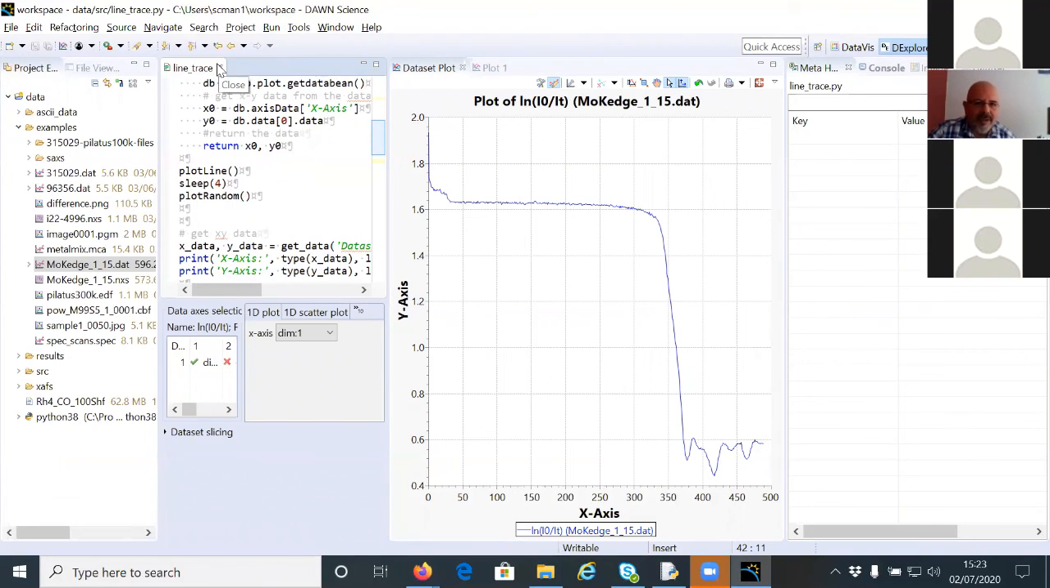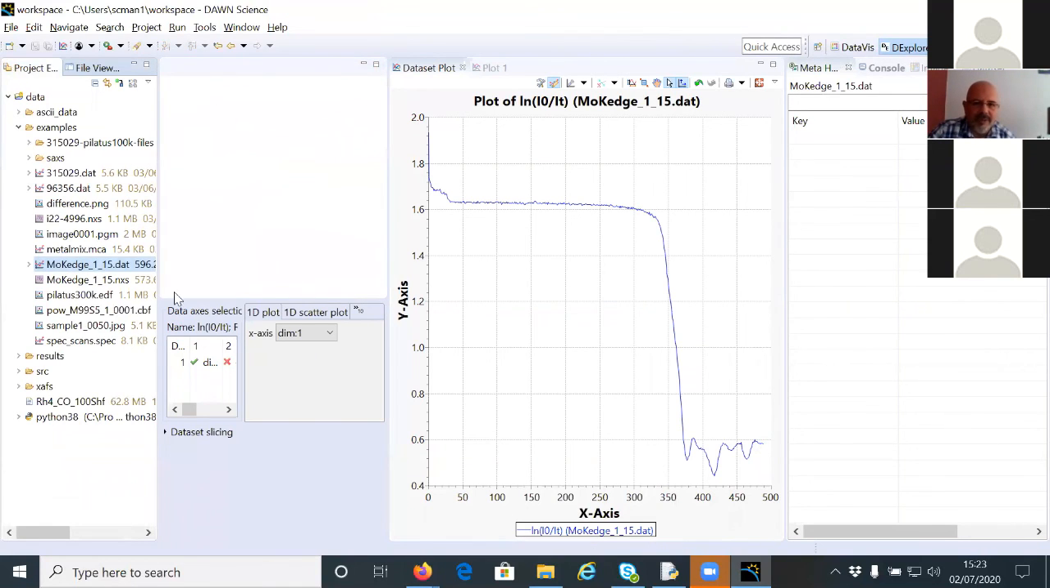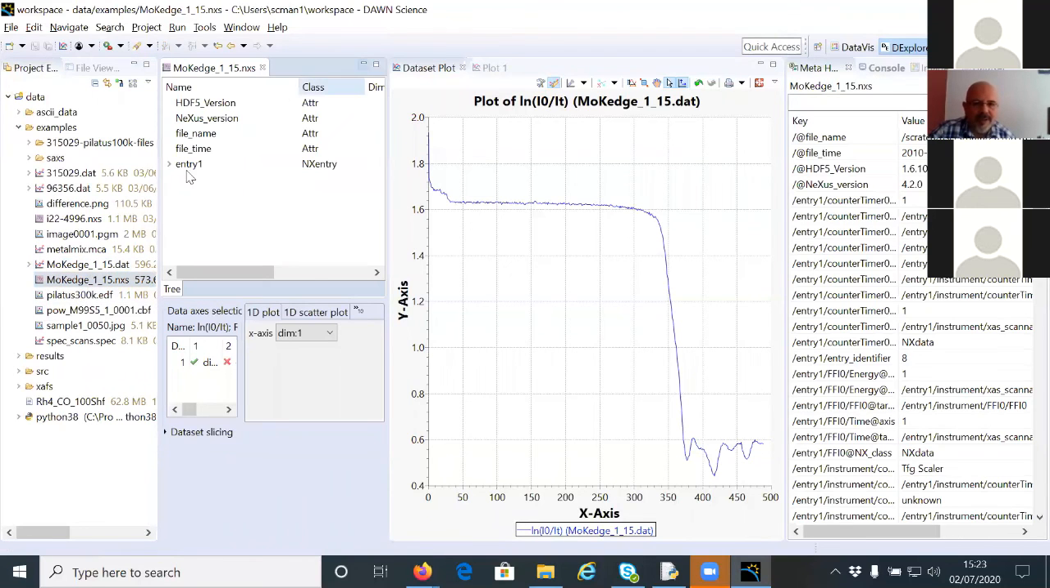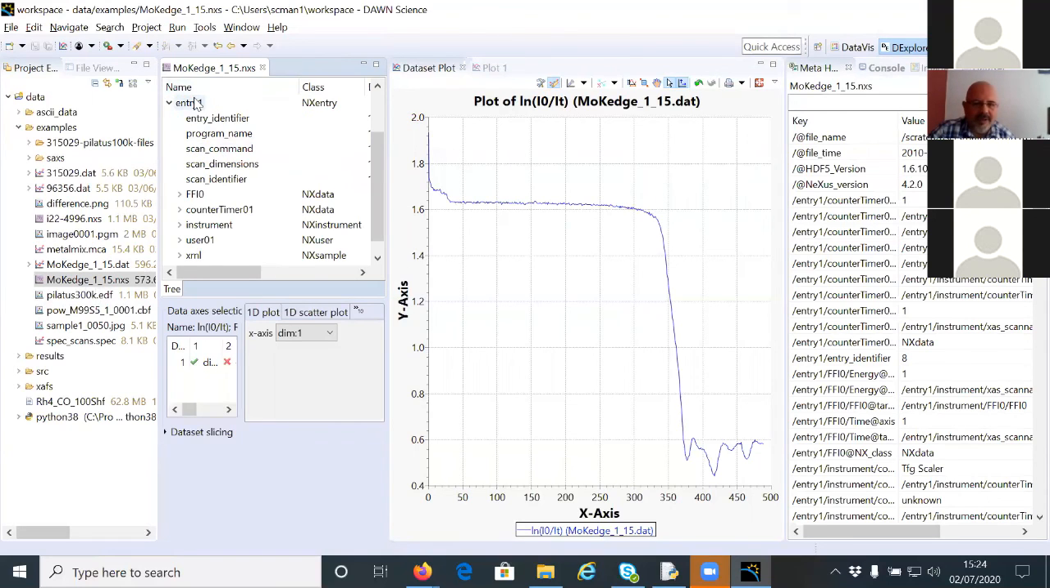So we can close line trace because we already used it. And we are now wanting to open this, which is the UKCH, the Nexus data. And we have several entries in this data, but we are especially concerned about entry 1. And we are looking for the data that we can plot.